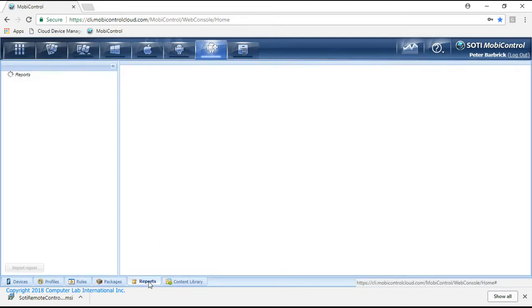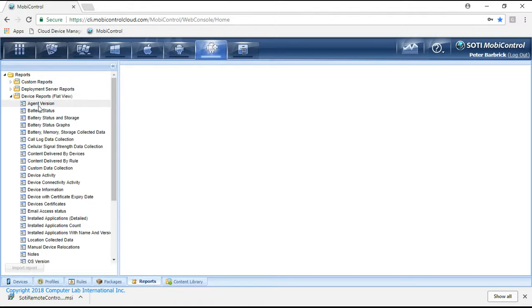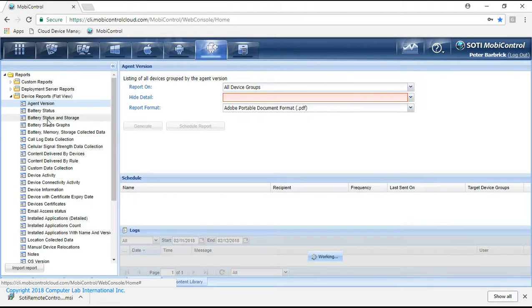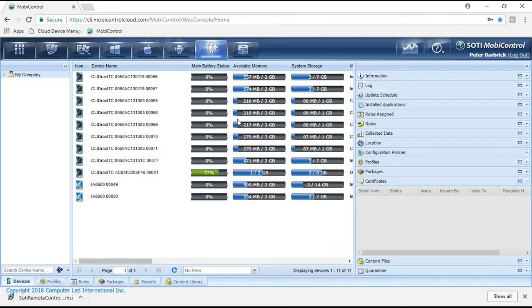Any packages, reports, device reports, any of the standard device reports that are in the SOTI MobiControl, very powerful reporting tool. And that gives us a basic quick overview of the MobiControl software when using the CLI Android client.